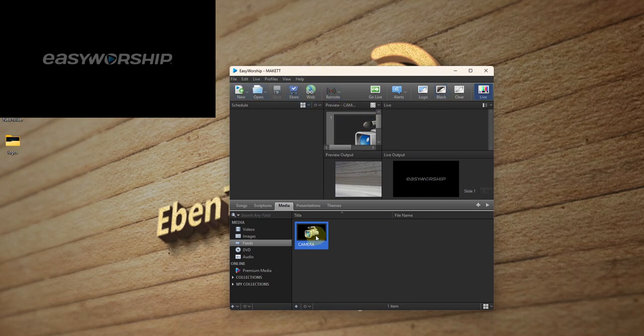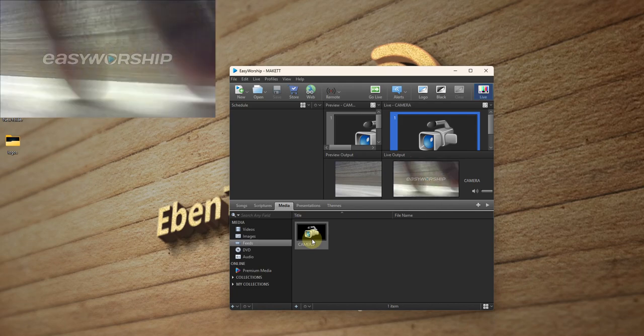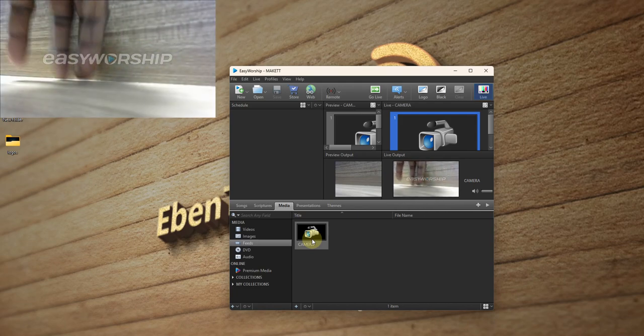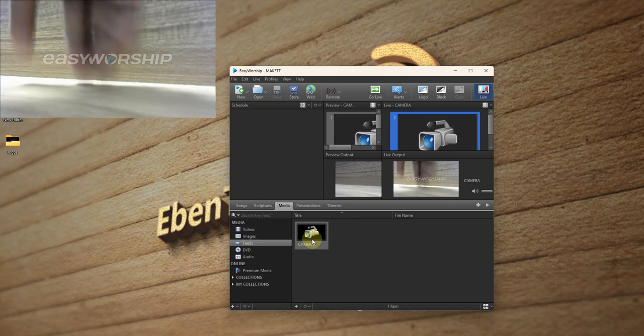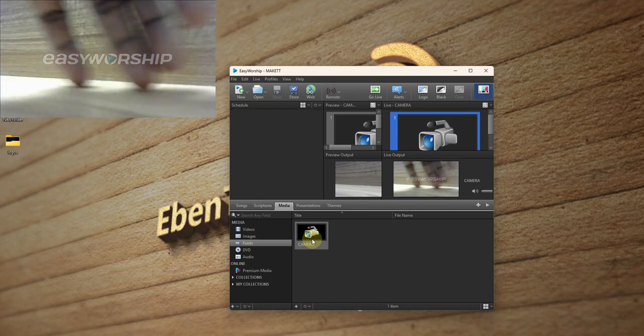This is the feed that I've added in here, and when I double click, like any other projection you want to do, whether scripture or songs, you double click on it to go live. My video is going to show live on the screens, so you can see my video showing, and that is my hand on my camera. Okay, so that is it.